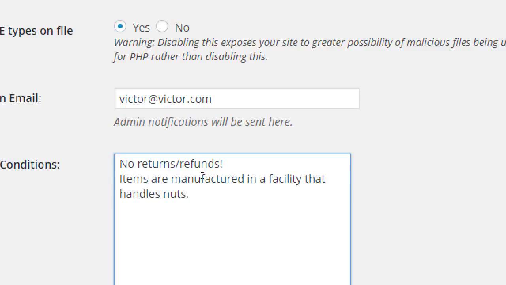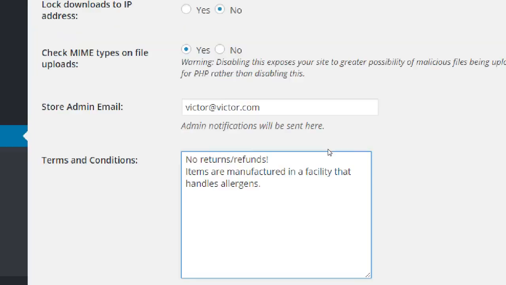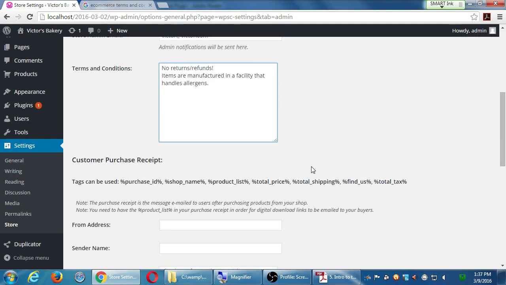That might not be the best way to write it. That handles allergens. Right, that can be as big as you want. What will happen is when we get to that point, the checkout box, it will be, I have agreed to the terms and conditions. And then they can click on it to view the full terms.